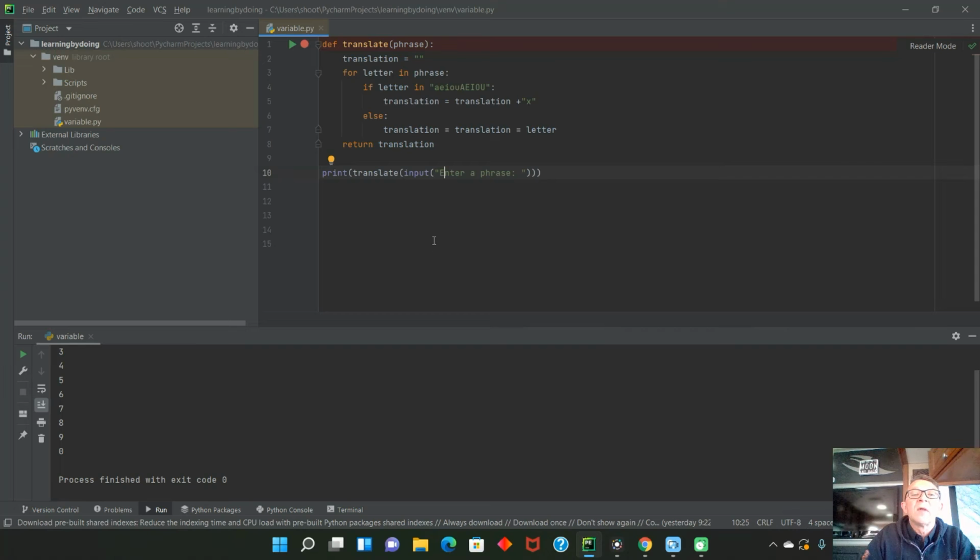Are we missing anything here? We have all the parentheses. We have 1, 2, 3 starting and 3 closing. So here it will print translate and then enter a phrase. I think we are all good now. So let's try to run this and see if it works.